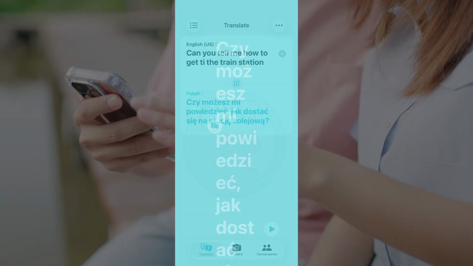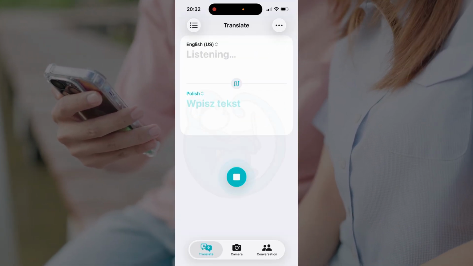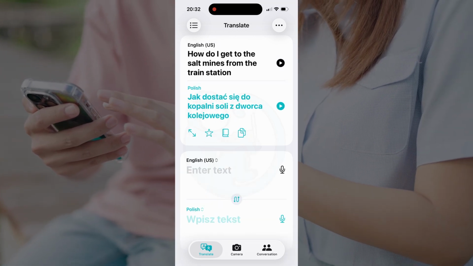You can also speak instead of type by hitting the microphone icon. So I'm going to do, how do I get to the salt mines from the train station? And then I'm going to go ahead and click the square icon when I'm finished speaking.